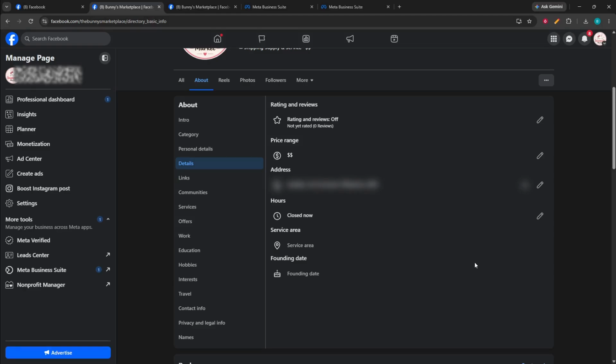Take a moment to find the Address section, since this is the setting that affects whether your page can be used as a location for check-ins. When you see the Address section, click the Edit icon next to it. This is usually shown as a small pencil icon.